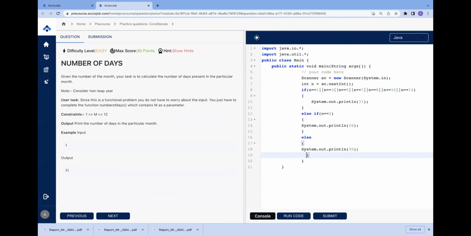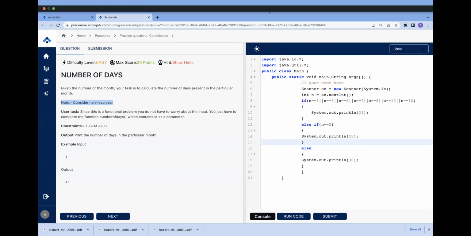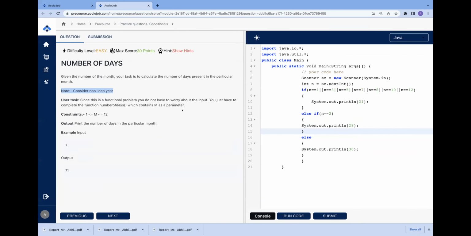Yeah, you can definitely do it in a switch case, but that is not exactly required. The shorter way to do it is to first do an if n equals 2, print 28. So basically what this question says is you need to consider a non-leap year. That is the first thing. And after considering that, based on the number of the month, you need to print the number of days in it.